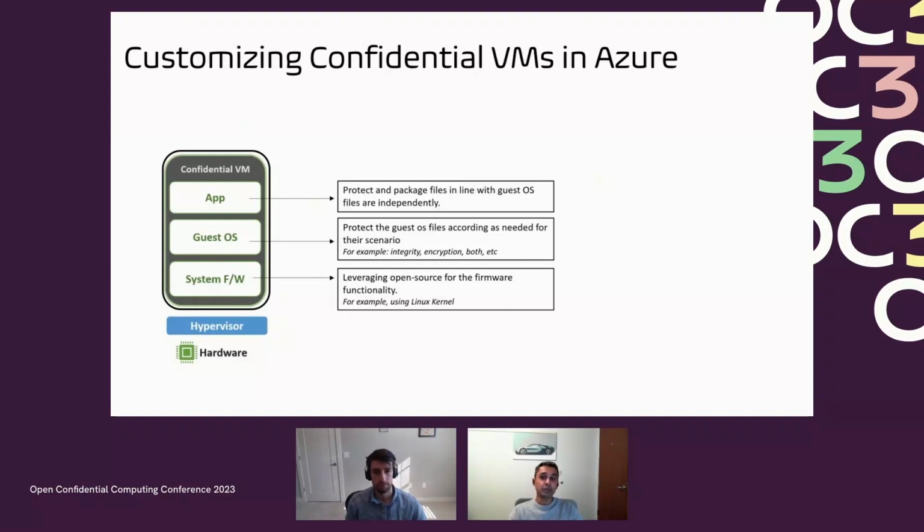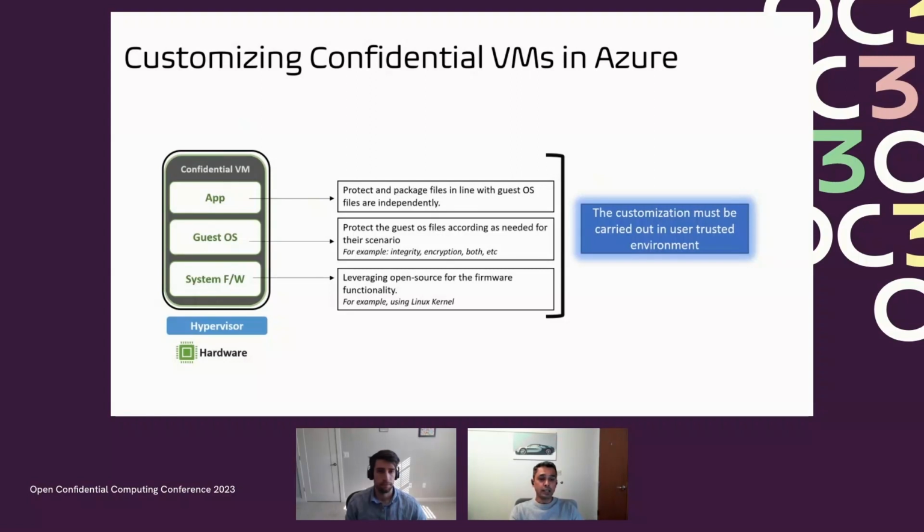And even the same thing will get extended to applications you can run alongside the OS, or it can be done independently, right? And all this customization needs to be done in an environment that users trust. So it could be their own on-premise system or a trusted environment running inside another TEE, right? So we want to basically give users full control to manage their TCB according to their security and confidentiality needs, or whatever is needed for their posture, right?